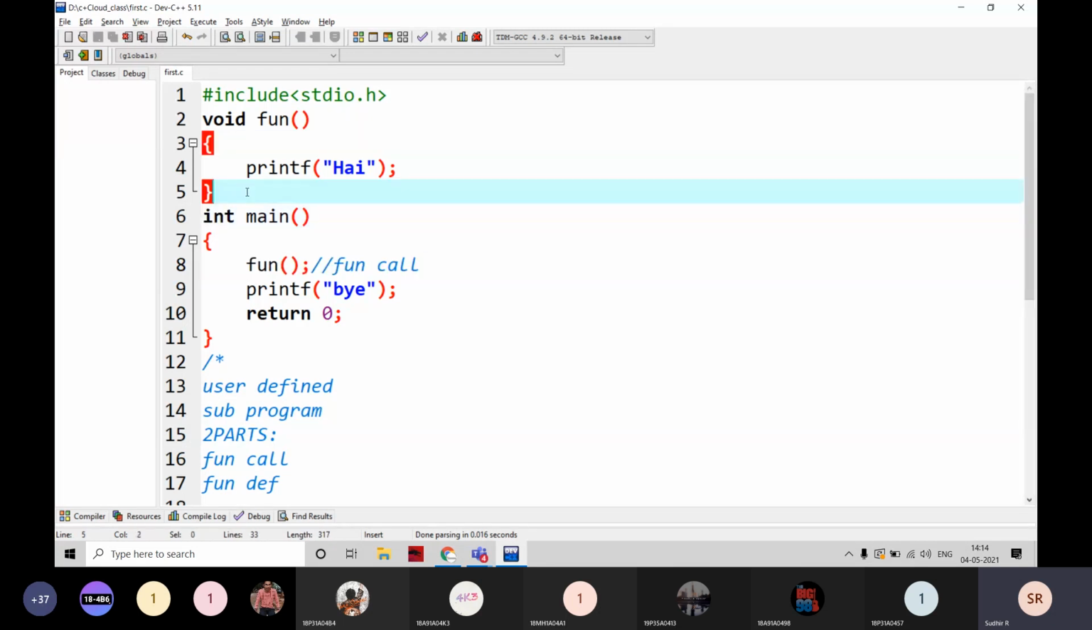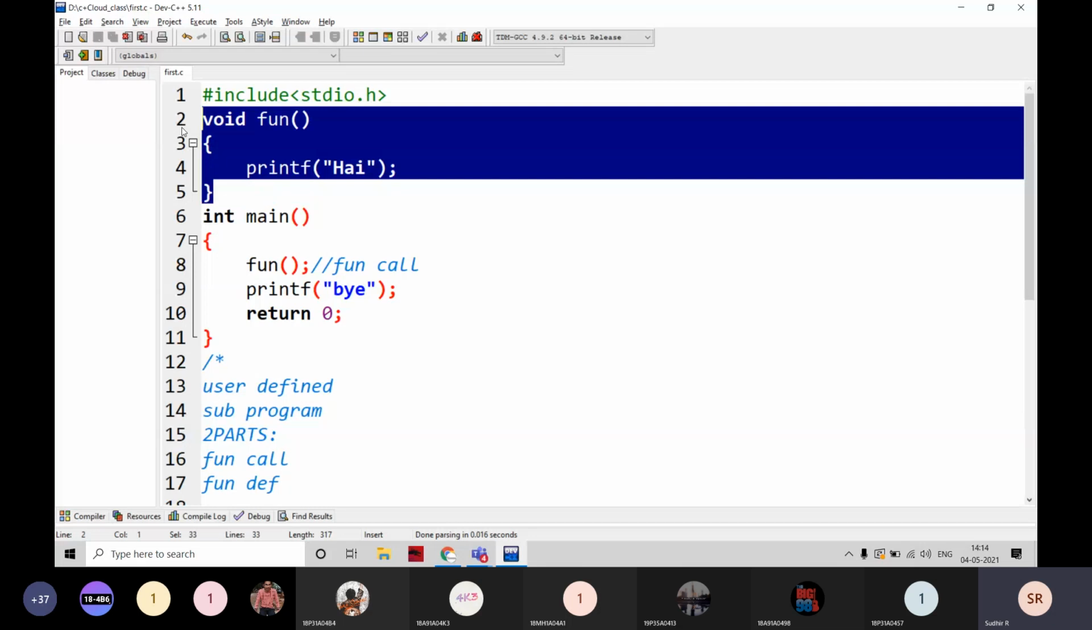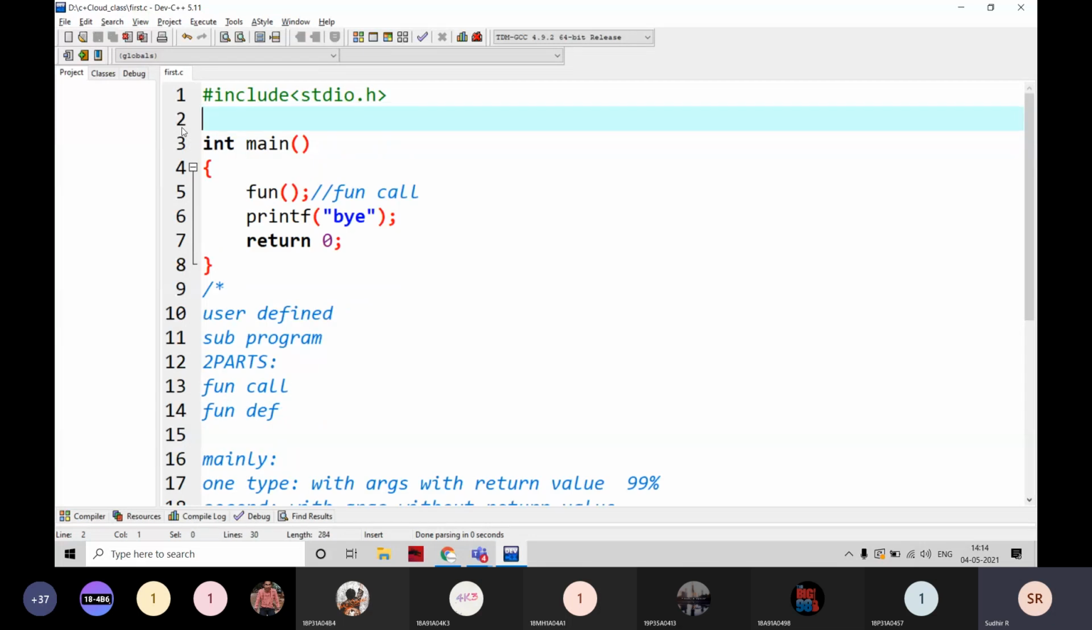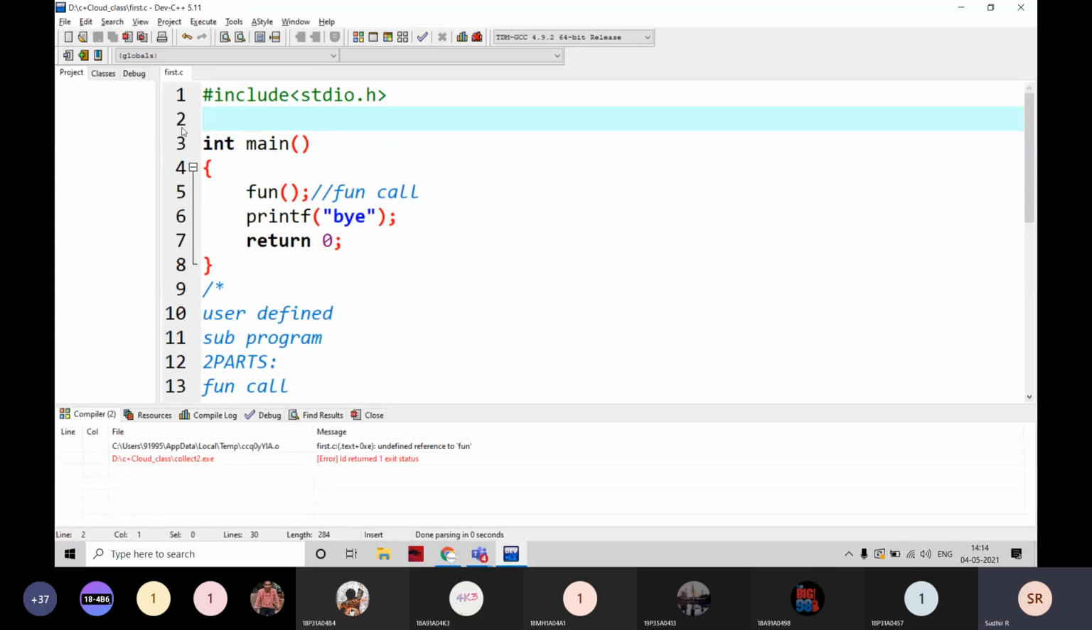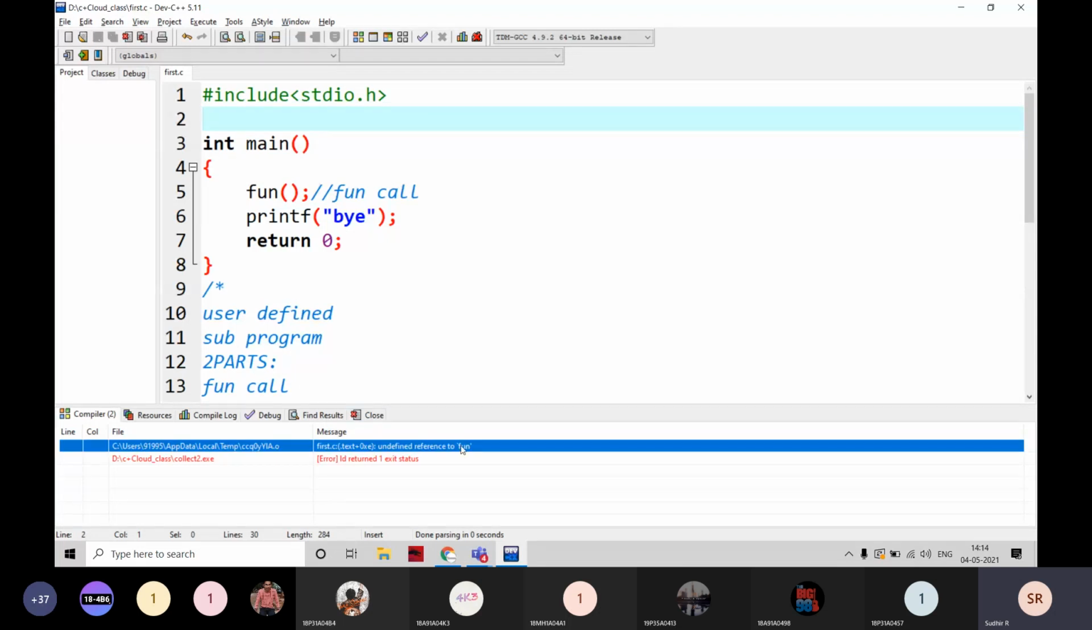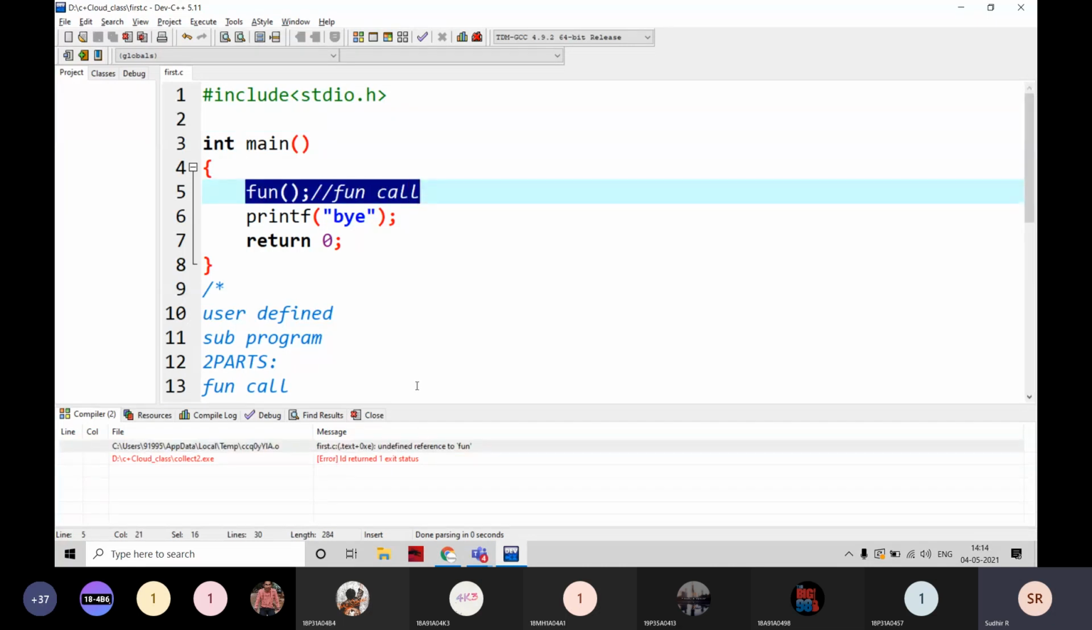For example, if the function definition is not in this program, and I execute it, it is going to give you an error here: undefined reference to fun. That means there is no function definition here. You have to understand like this: undefined reference to fun. That means there is no definition for the reference of fun. That's why it is going to give an error here.